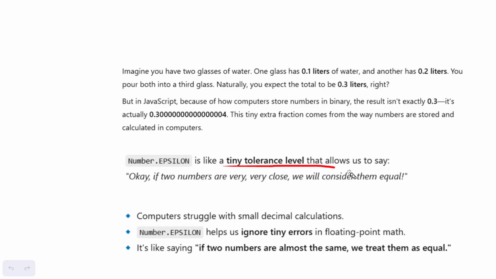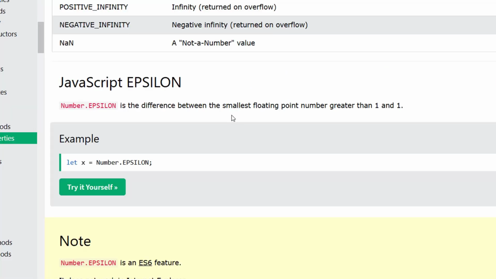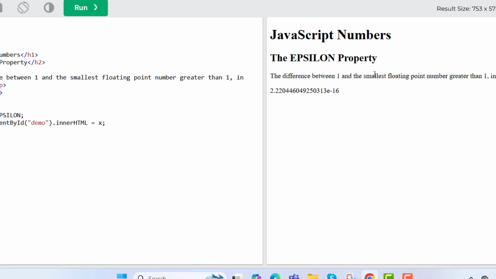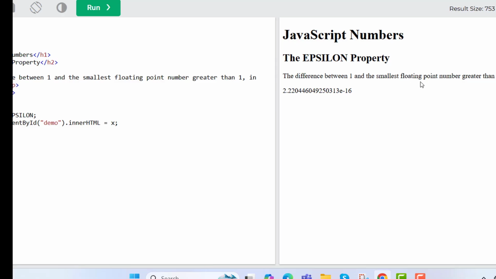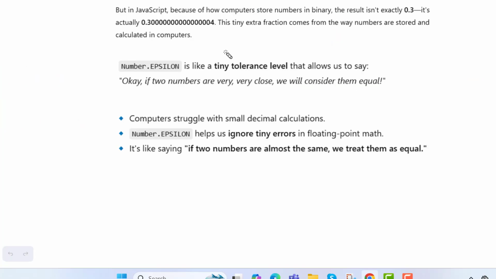So Number.EPSILON is a tiny tolerance level that allows us to say, okay, if two numbers are very close, we will consider them equal. Computers struggle with small decimal calculations. Number.EPSILON helps ignore tiny errors in floating point math. It's like saying if two numbers are almost the same, we treat them as equal. Okay, this is Number.EPSILON: the difference between 1 and the smallest floating point number greater than 1 in JavaScript. I have the explanation, and if you understand the explanation, it will be clear.